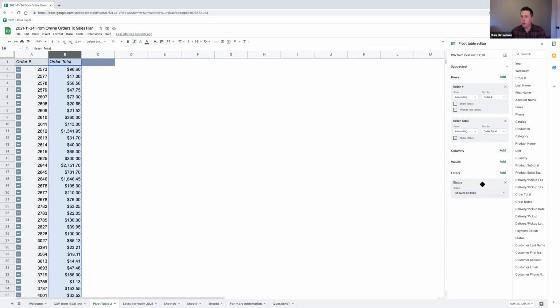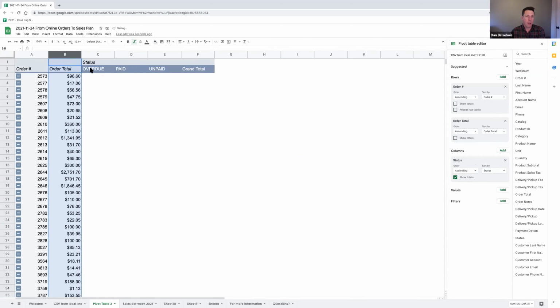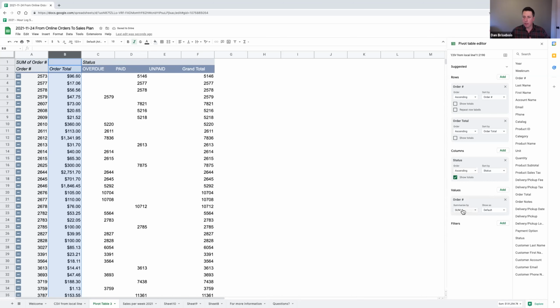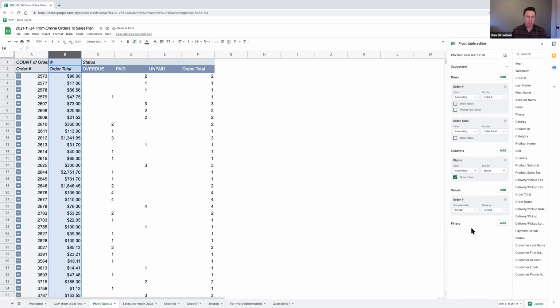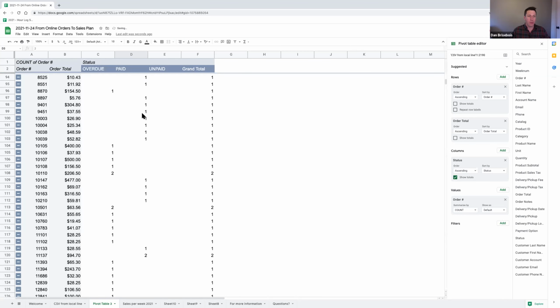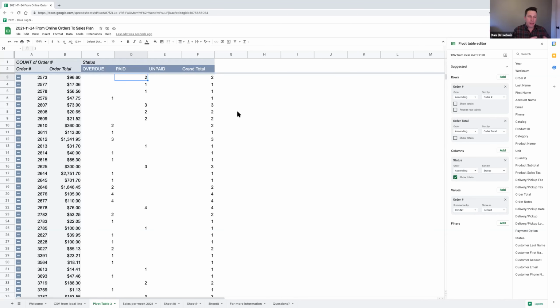pay you. You could also put the status in the columns, and now you have those columns there, and then you could drag the order number again into the values. And here, instead of looking at the sum of it, we want to look at the count. So it's a bit tricky here in that it's counting how many rows there are for 2573. So that's not specifically what you're trying to do. But in this case, you can still see a chart of who's paid and who hasn't paid and where the orders are. So this information is very easy to manipulate.